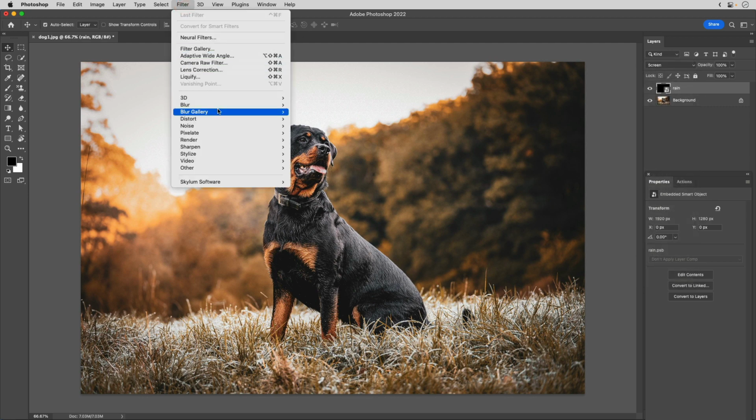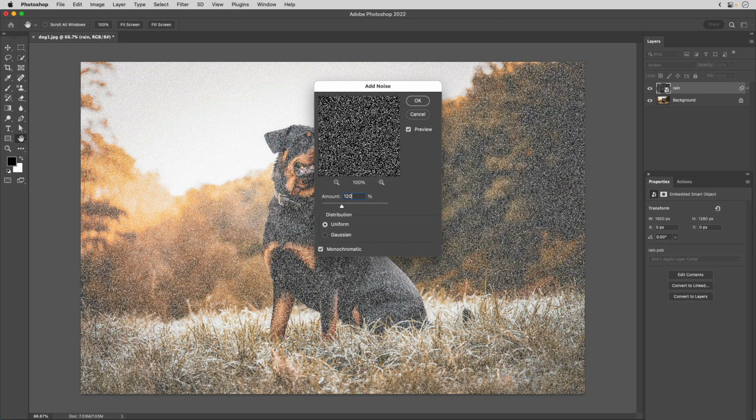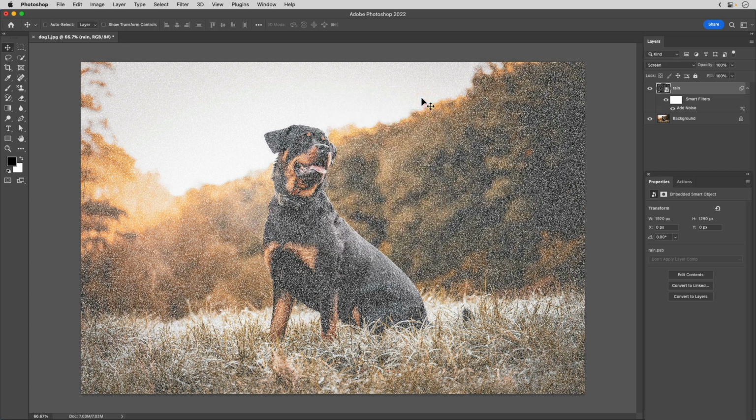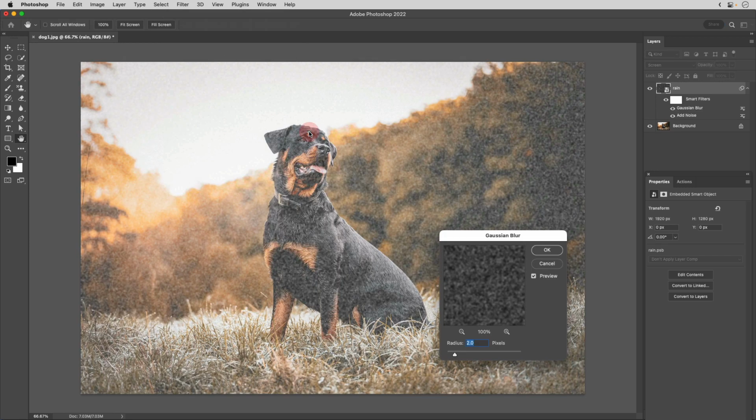Filter. Noise. Add noise. Amount 120. Uniform. Check monochromatic. Filter. Blur. Gaussian blur. Radius 2.